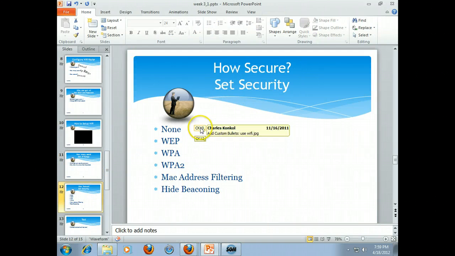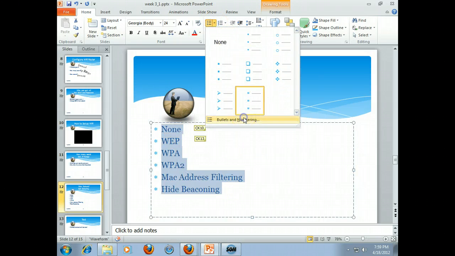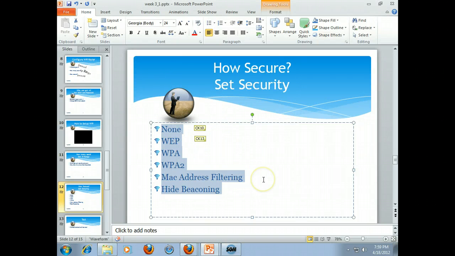On note 10 here, add a custom bullet to all these. So let me just show you how to do it real quick, and then you do it. I'm going to highlight all these lines with my mouse. Highlight all of them. Go up here to the bullets, bullets and numbering, picture, all at once. Yes, all at once. Woohoo.